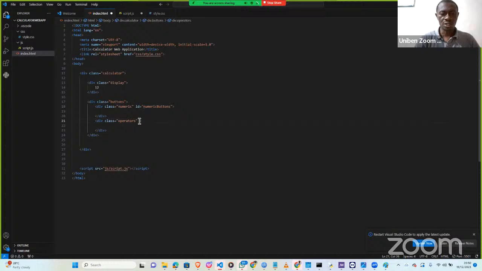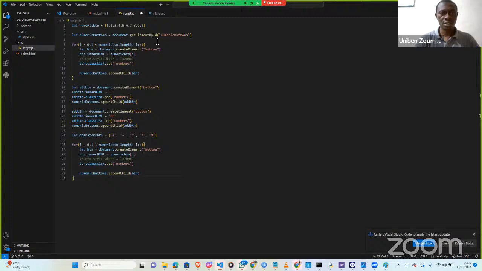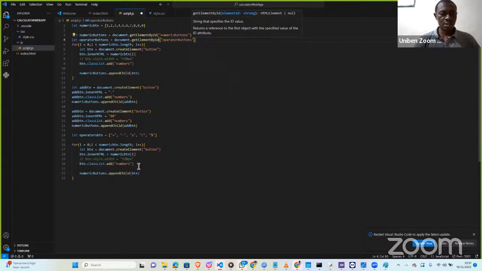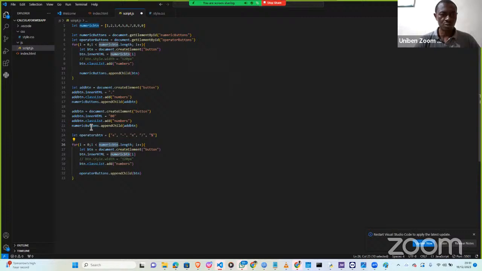So I can therefore come here and say let this, because of document dot getElementById, operatorButtons. We're appending to this one, and we're not using numericButtons here, we're using operatorsBTN. Operators BTN comes here, so we're going to loop through all of that. By the time we do that, we're adding the classList of add numbers.